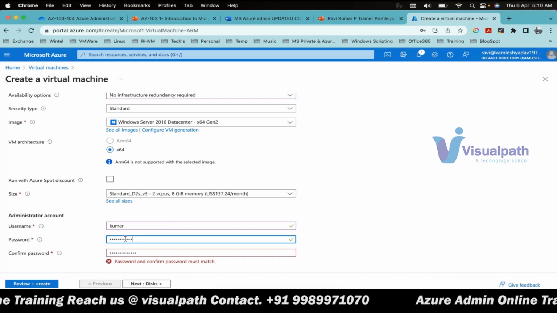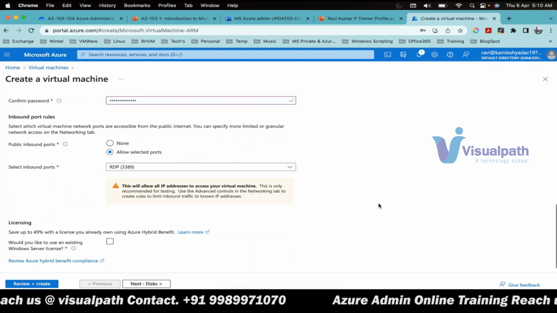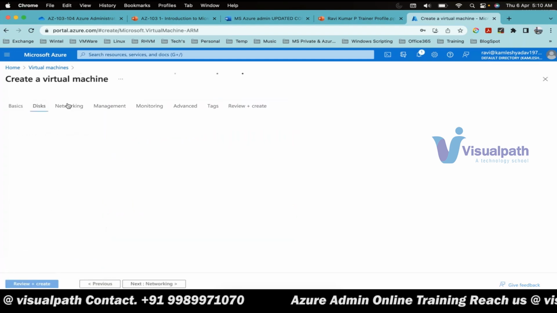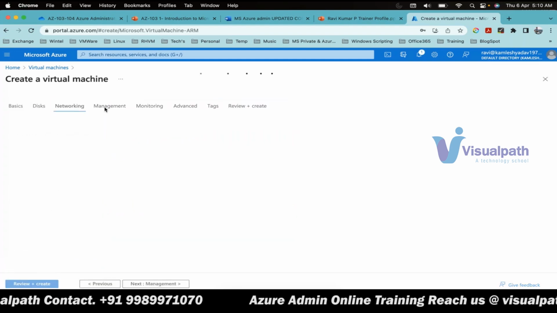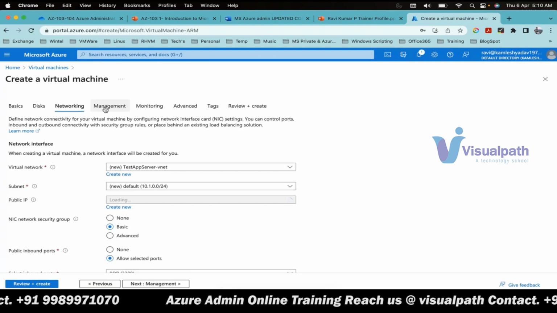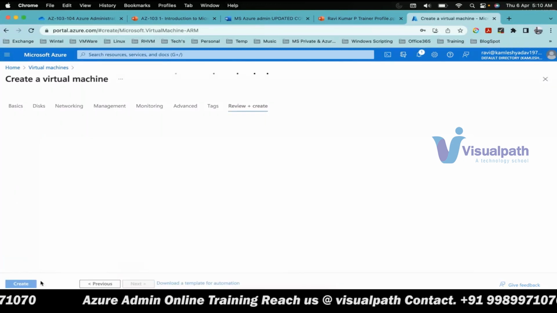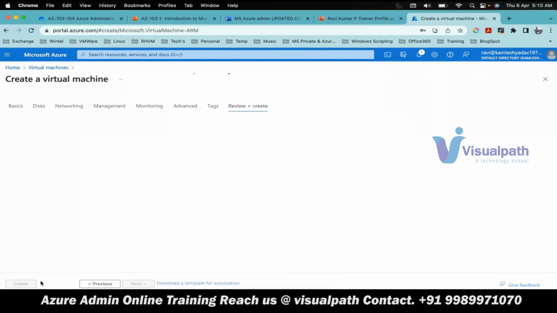Okay, so there are many other properties. I'll be going with the default settings, disk, network, and other management stuff. So for now, we'll go with the default setting. Later, we'll see customizing this. Okay, let's create this.